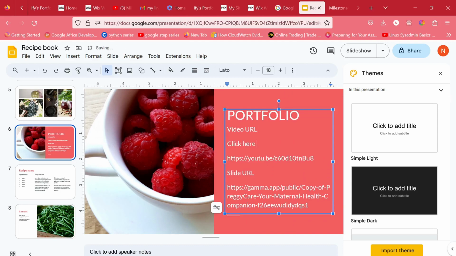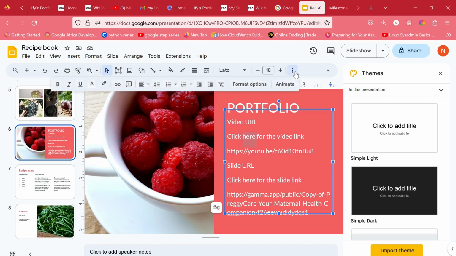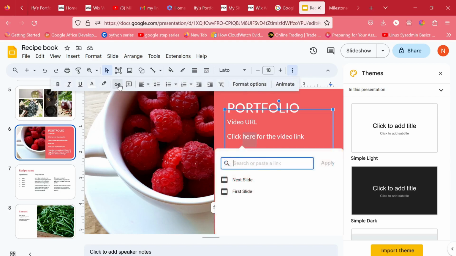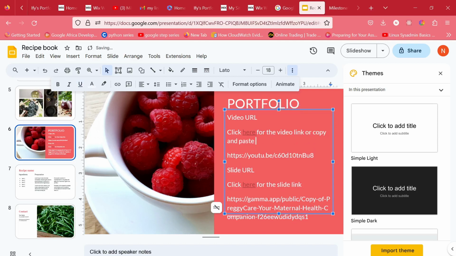So just edit it and type in the text that you want to. I copied and pasted the link. Okay, after typing your text, highlight here and then click on three dots icon and click on link, and then paste in the link which you want to use. Do the same for the slide URL link, and then edit your document as you see fit. Just try and make it look fine, but it's not compulsory.